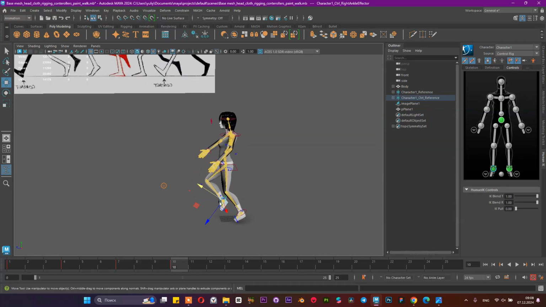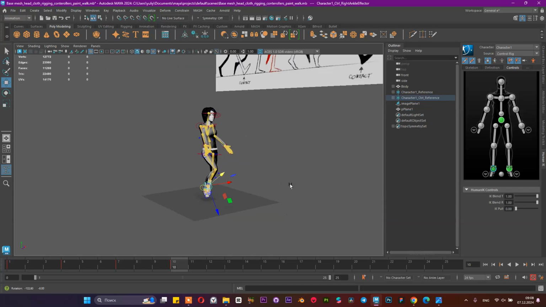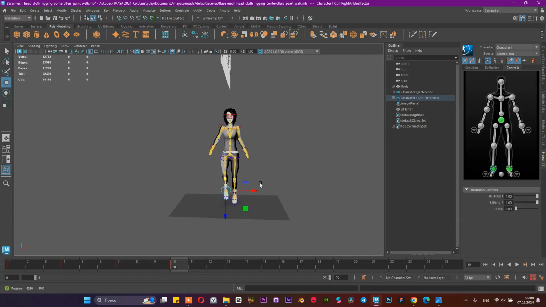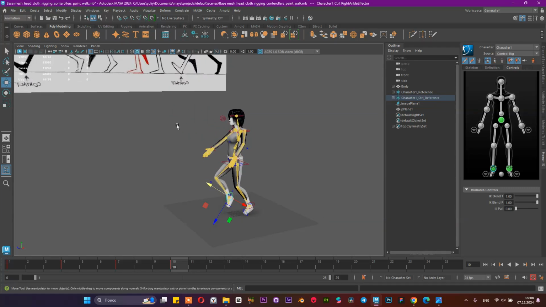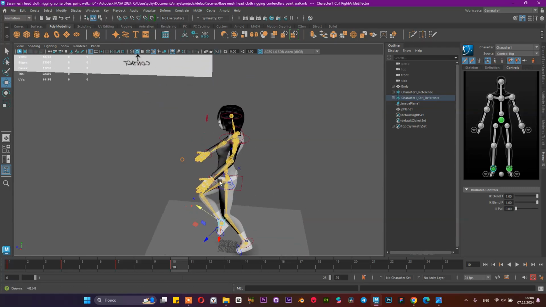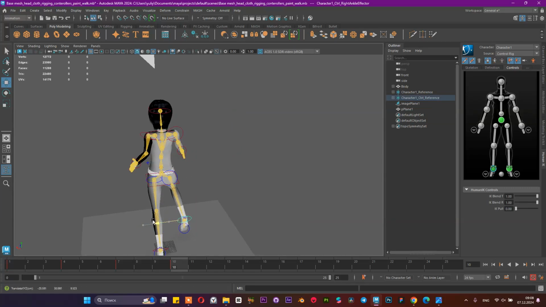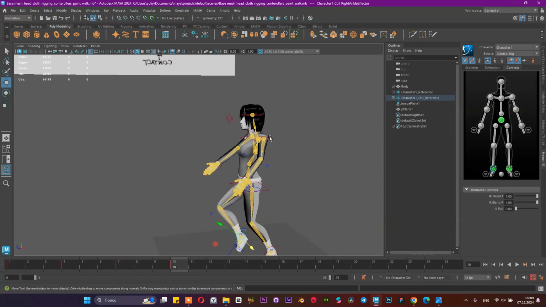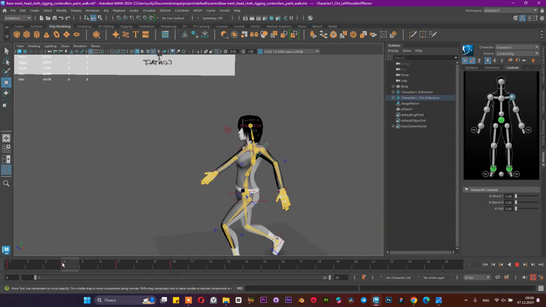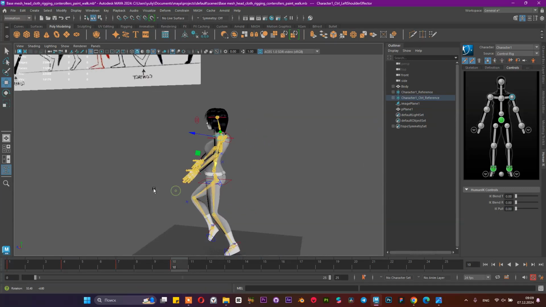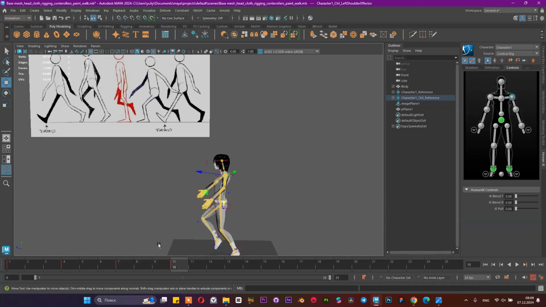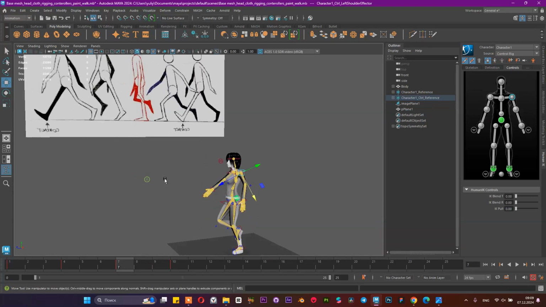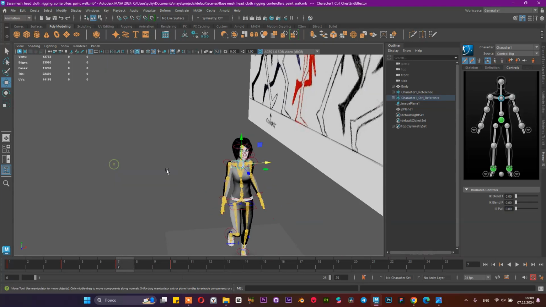And also don't forget to check your character animation in another view. For example, you can make some step forward or change something for the contact we create.